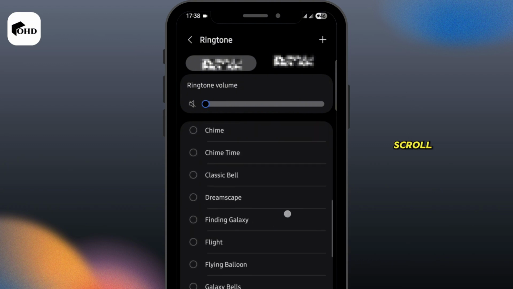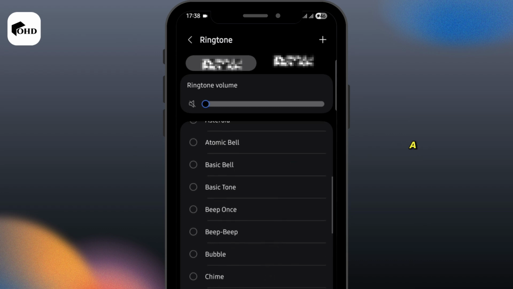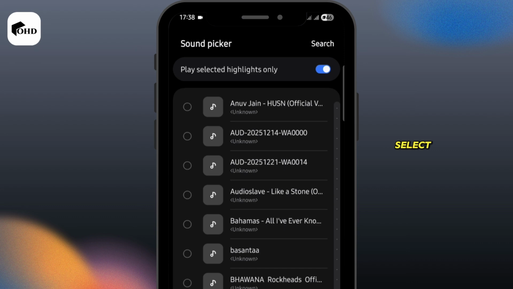So first of all, if you scroll below, you will see all of these default ringtone. If you would like to add a specific song, select this plus button. And as you do that, all you have to do is select a specific song from this.